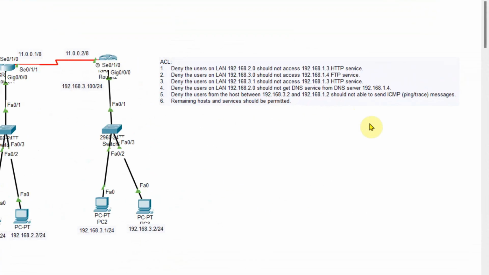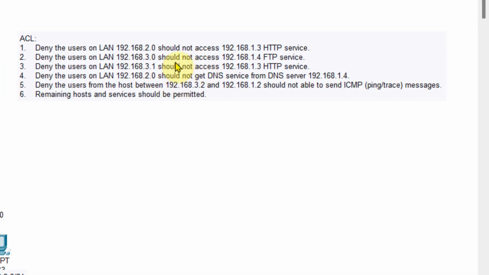Now come to the conditions. The second condition is that network 3.0 should not be able to access the FTP services on computer 1.4. Now the user 3.1. 3.1 is a user and 3.0 is a network. So the 3.1 user should not access the HTTP services. Condition 4: network 2.0 should not get the DNS services from the server. Condition 5: computers 3.2 and 1.2 should not be able to send ICMP. That means they are not able to ping or trace each other.